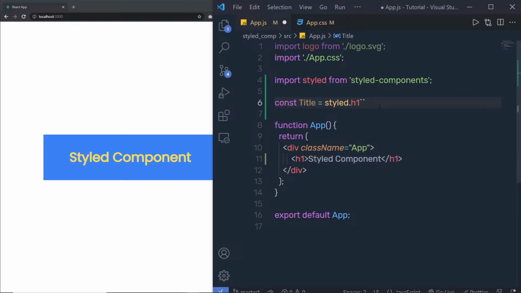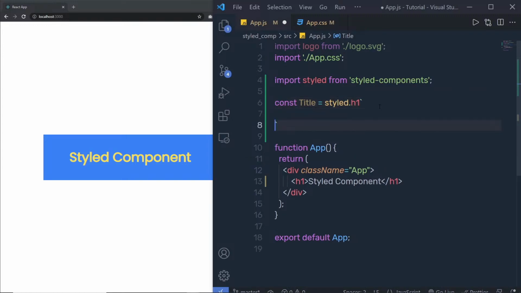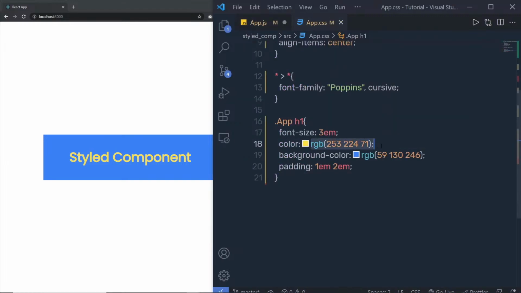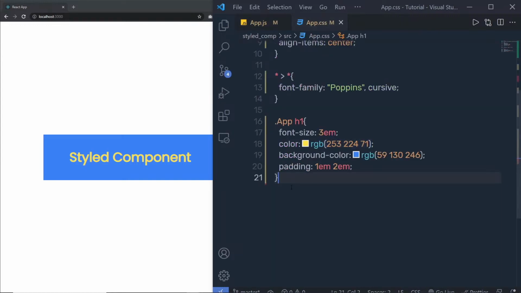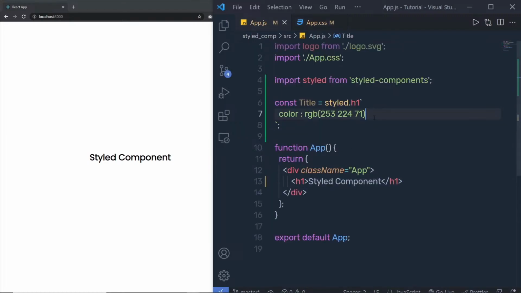So here I'm going to use tagged template literal syntax, something like this, and inside this I'm going to say color colon and then pass an RGB color here. So I'm going to grab the RGB color right from here and specify that here, something like this. Just specify colon, and now that's it. This is going to apply this color to this h1 heading tag, right? But that is not going to happen. Let me comment out this CSS, save this file, and save this file as well. You can see you will not get anything.